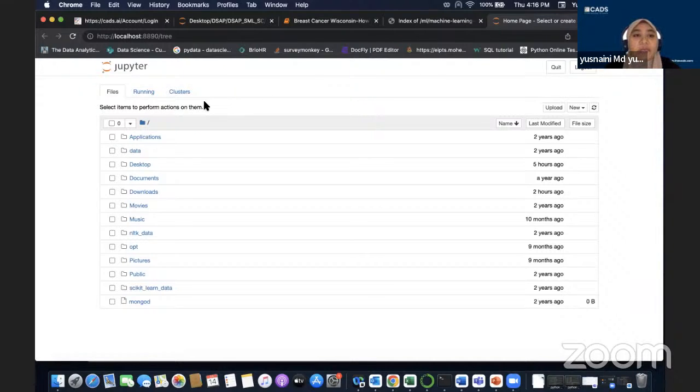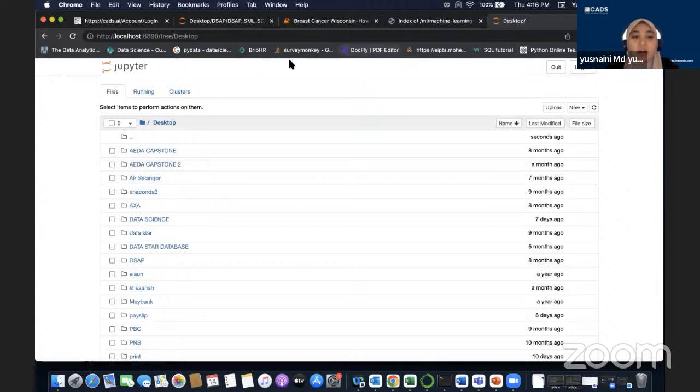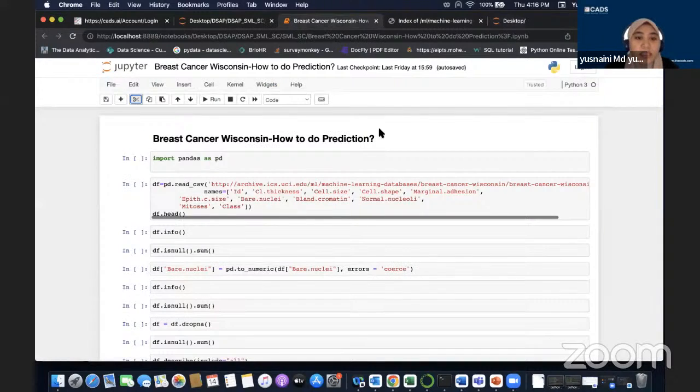From here, you need to direct to your local directory where you keep the Jupyter notebook that you have. For example, I have it on my desktop, and then this is my Jupyter notebook. You can use any other code editor that you want. You can use Spyder, and so on.